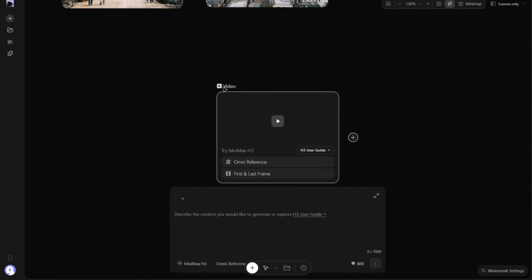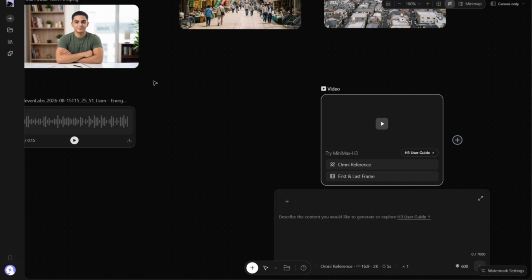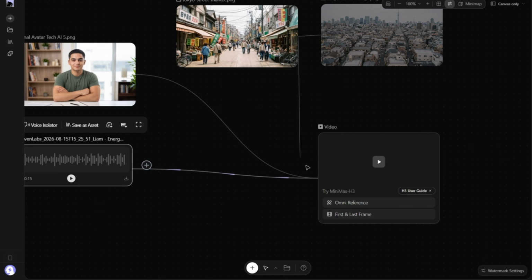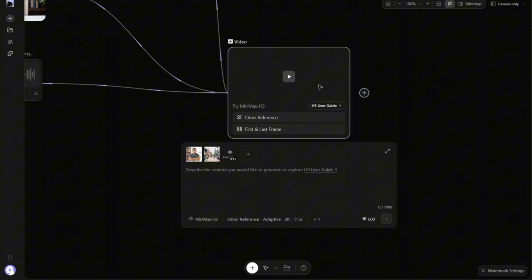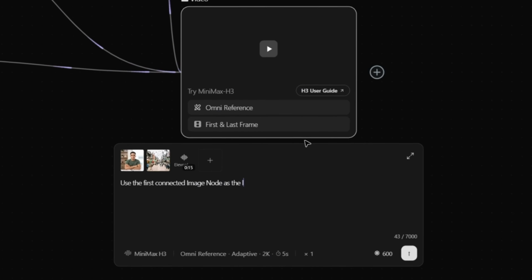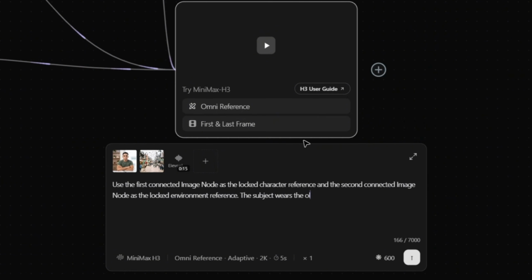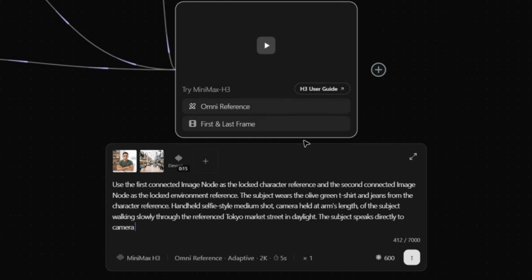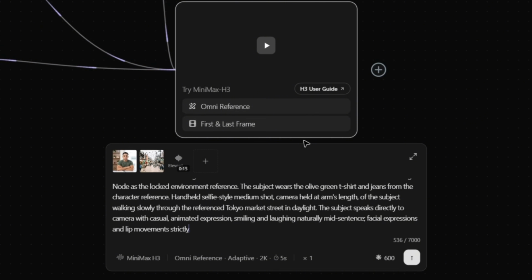Now let's add a video node. And I'm wiring 3 things into it. My avatar image, the audio node, and the Tokyo street image. Then I write the prompt. And it's basically, first image is my face, lock it. Second image is the street, that's the location. Handheld selfie shot, arm's length, walking slowly, talking to camera.